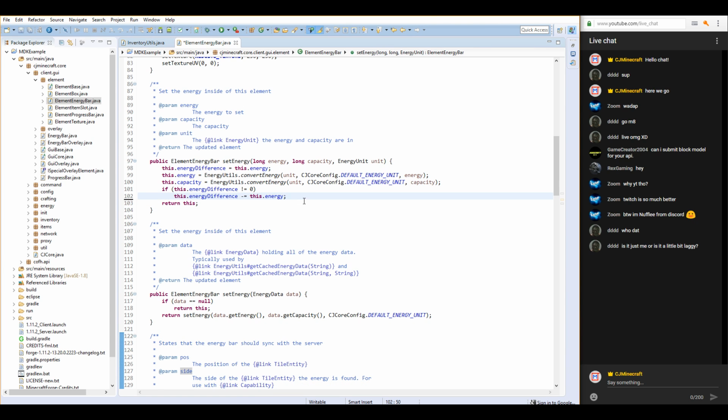Okay, so the energy difference is equal to the energy, then it's the change in energy between the energy before and the energy after. So that's set to the energy before.